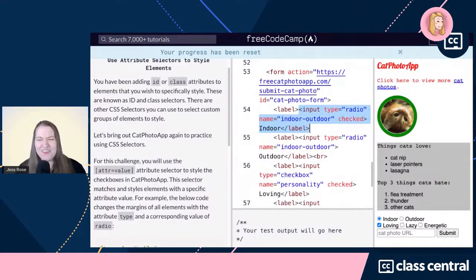If I was saying, "Oh, what are the attributes of this input element?" I say, "Oh, yeah, I know what these are. Here, type is an attribute of this input element, and the type attribute is set to radio. Name is another attribute of this input element, and indoor outdoor is the value of this name attribute. And checked is an attribute, and that suits itself. You don't have to do anything besides say check."